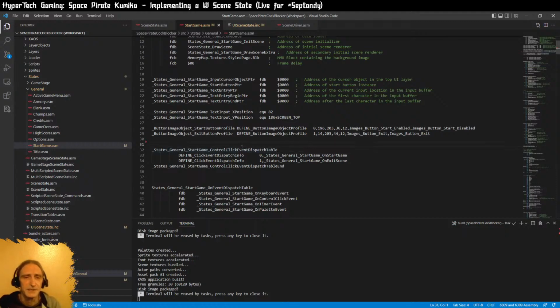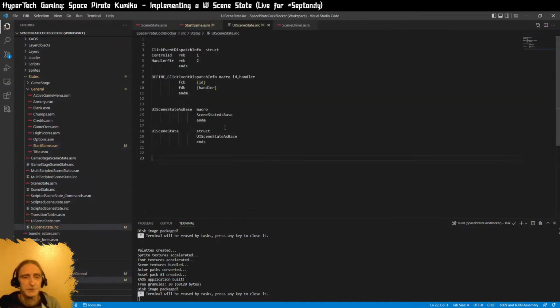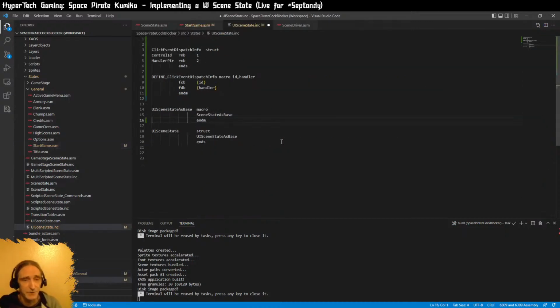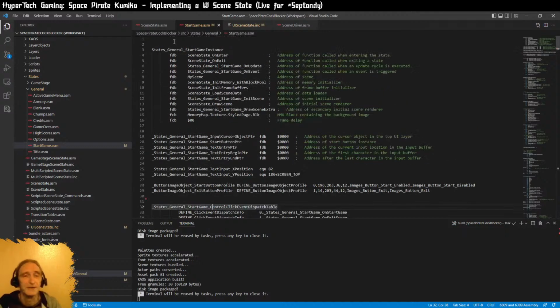So we're going to want the control dispatch table. So we're going to go in here. I'm going to start adding our members here. So we want our control click event. Actually, before I get into that, there's one thing I really want to do. For consistency's sake, we need to bind this start game so that instead of accessing scene state on enter when it defines it, it uses UI scene state, just to show its association and where it's going.